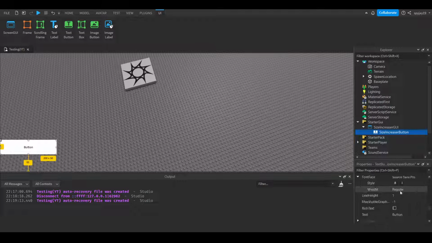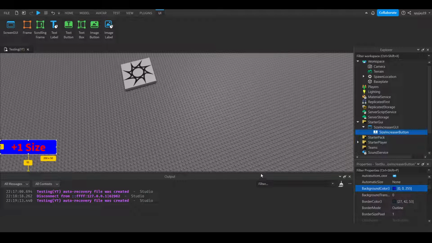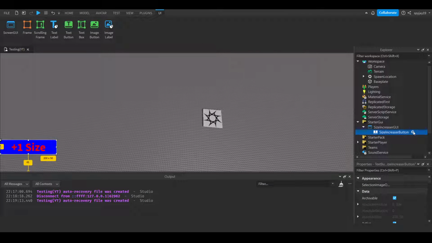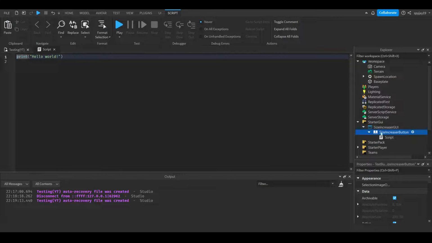It just kind of bothers me when the text is so small and it just looks so ordinary. So we're just going to say plus one size. We'll make the text color a nice red. Then we'll set the background color to, I don't know, blue's cool, right? Then we're going to insert a server script, and we'll call it size increase script. We'll just go with that.